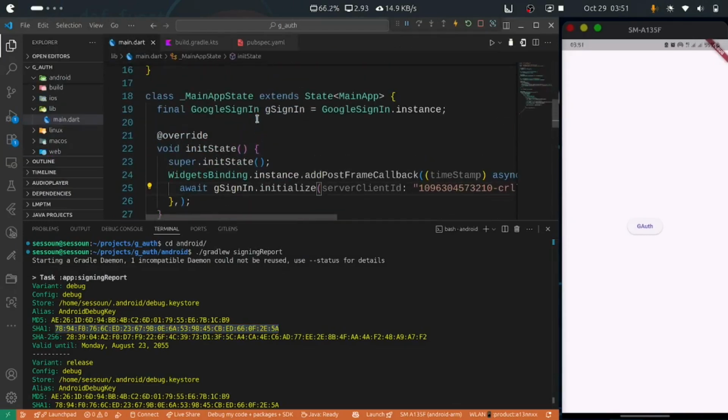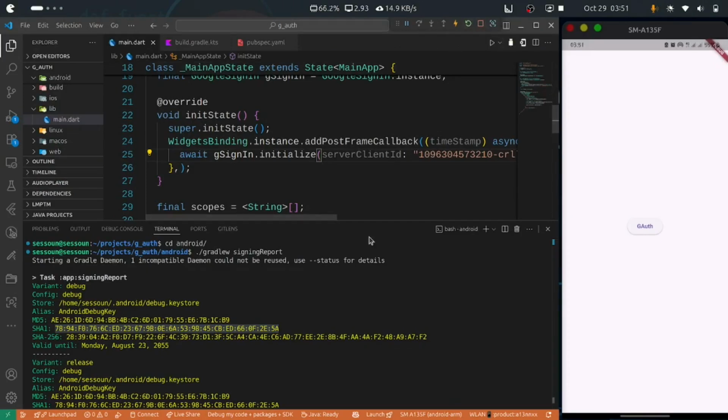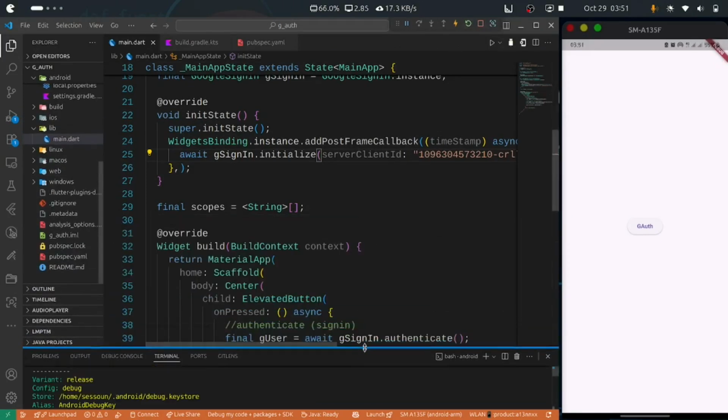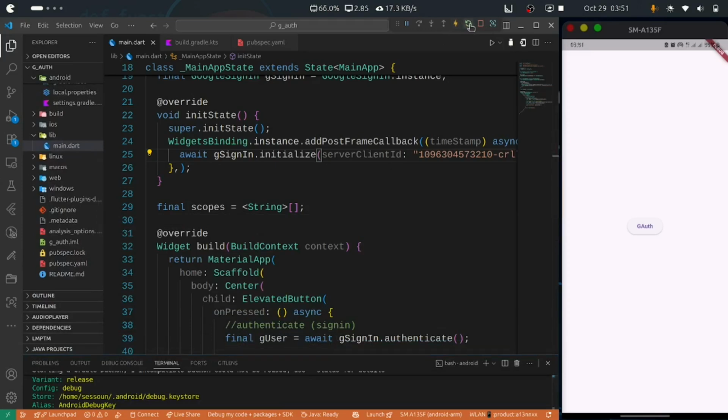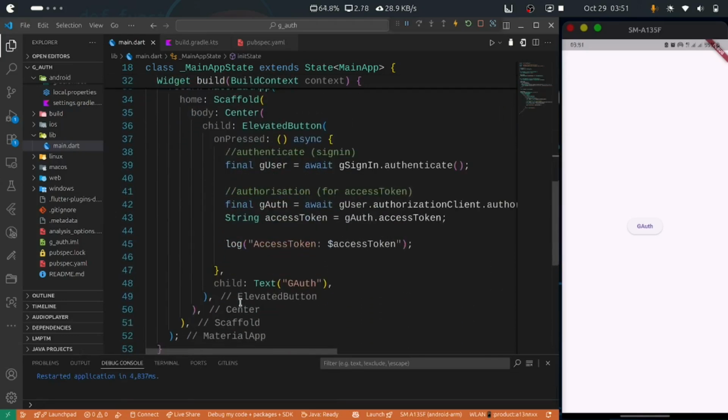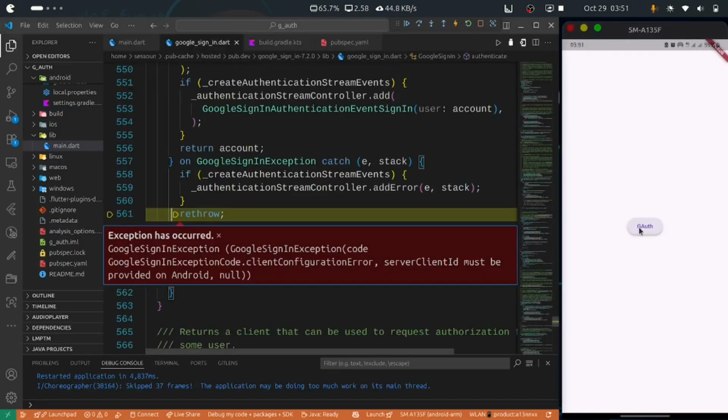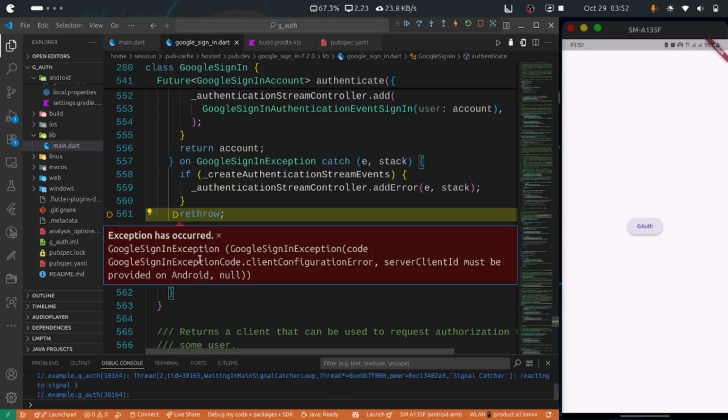Okay, so now I'll restart and try a sign in and see if you get any error or we go through. Because if you go through, we should see our access token printed to us. So I'm going to do G-auth. So it signs in, and there's an error right here. Google sign-in exception. Client configuration. A server client must be provided on Android.